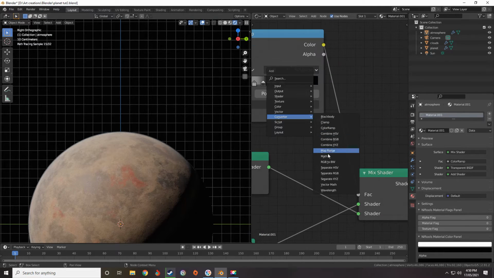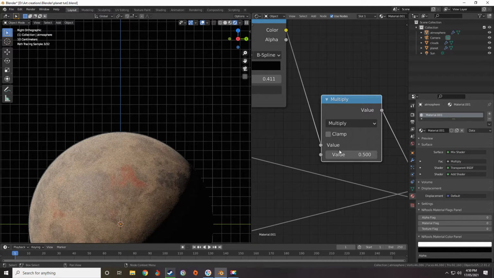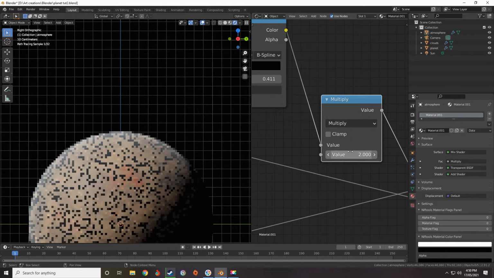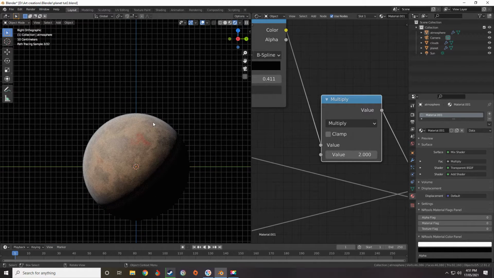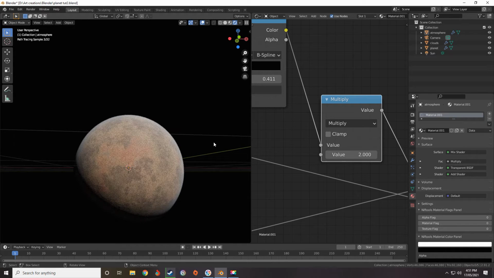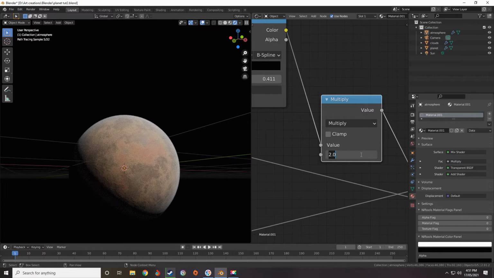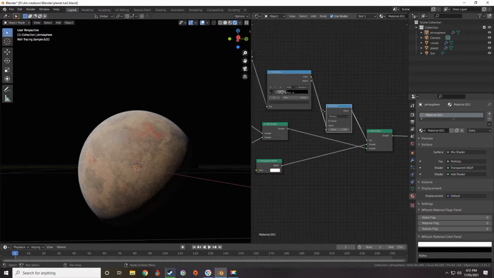Of course, we can add in a multiply if we want to change the amount. Obviously 0 being none, and then to 1 or even further. So now, as you can see, at 2 we've got a more dense atmosphere. Excuse me. And that actually looks pretty cool. I'll lighten it a little bit. Maybe 1.3. There we go. That's looking cool. So that's our atmosphere.